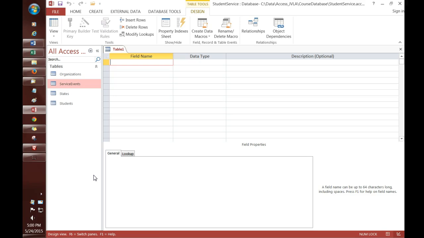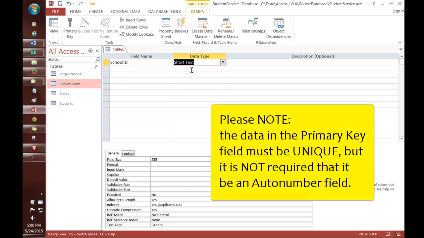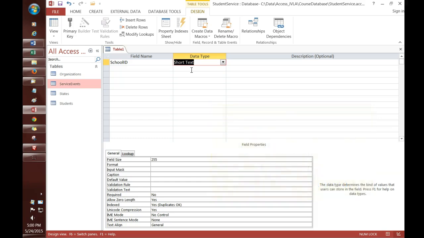So I'm going to go ahead here and create our fields. We need a school ID field. I'm going to put that in. And data type, I'm going to leave it short text, which sounds like I'm doing it wrong. You'd think, oh, I want an auto number field like I've been saying all along. But for an ID field, a requirement is that it has to be unique, but it does not have a requirement to be an auto number field. And I'm going to show you how that will work with our data.